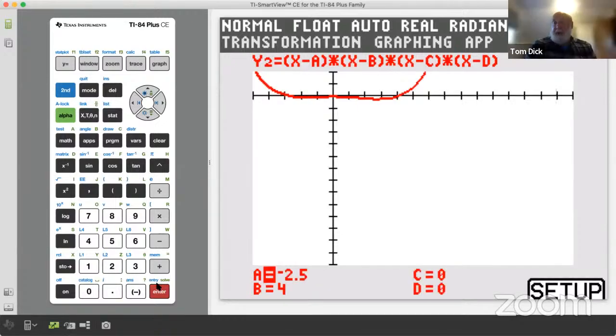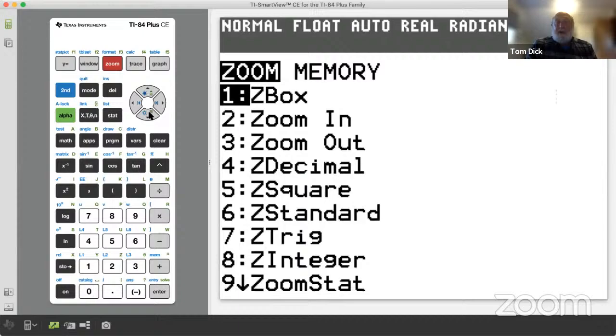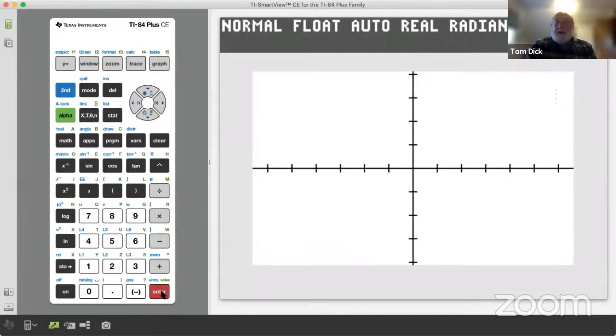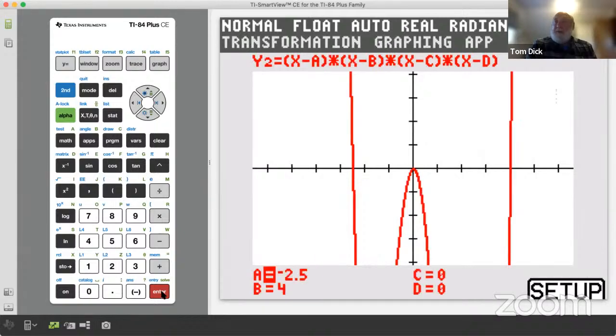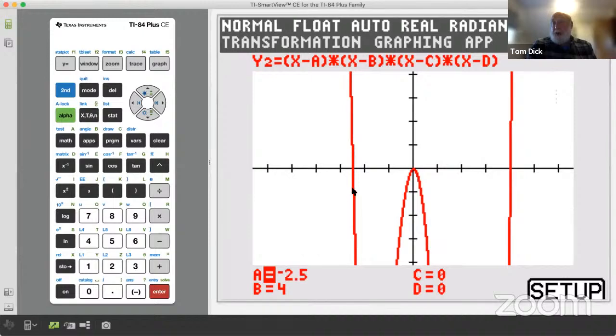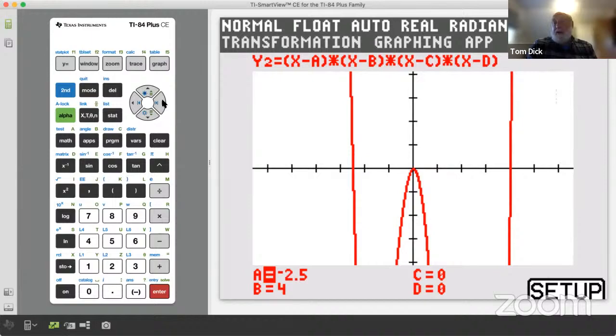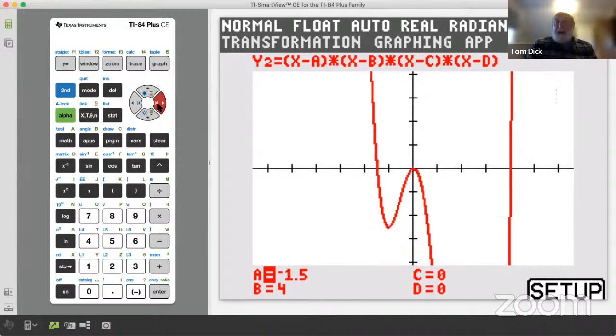There we go. Okay. And now I'm going to do a zoom decimal window. So I'll go down to zoom decimal. There we go. All right, maybe not the best window, but at least I'm seeing all 4 of the roots there. Again, I can use the left and right arrows to, let's see. There we go. A is changing now, because I had to regraph.